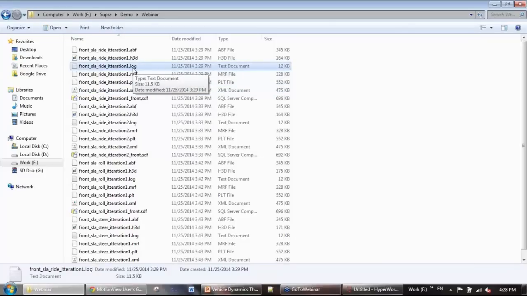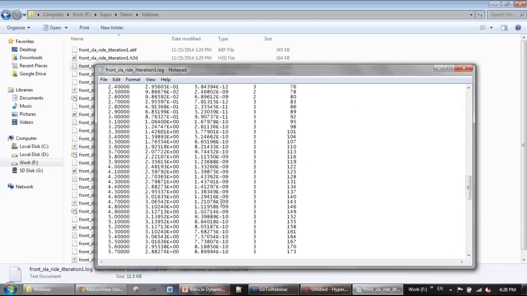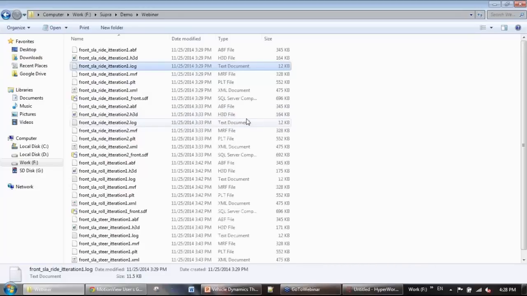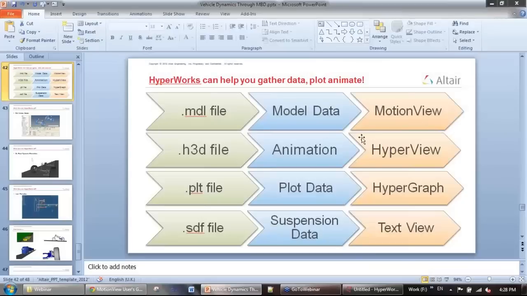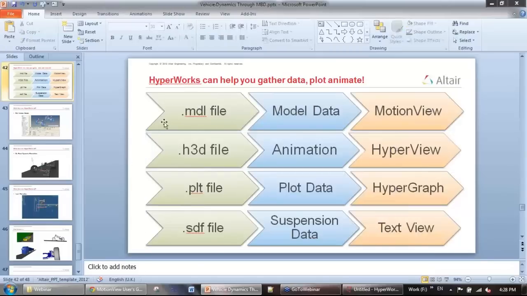In case you see a problem with your simulation and you want to consult somebody else, or you want to post on a forum, or you want to write to Altair, you should attach the log with it, and we will see what you have run in the model, and we can get a better idea of what you're trying to do and what possible thing has gone wrong with your analysis. The PLT file is the plot data, the H3D file is the animation. You can load the animation in HyperView, PLT in HyperGraph, and XML in TextView. All these three things I have shown to you a little while ago how to do. So it's important to understand the different information you will get from all these three files.